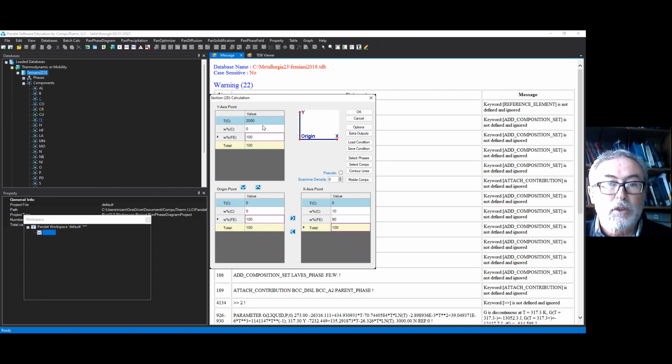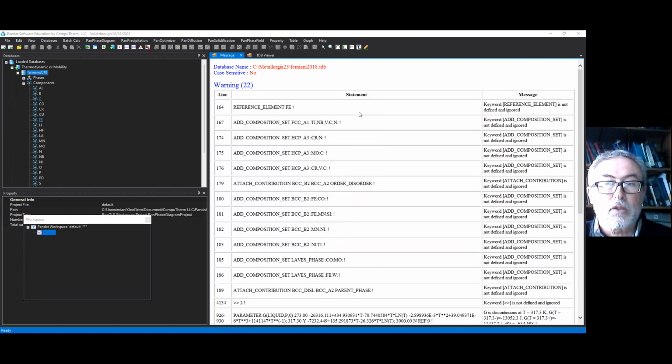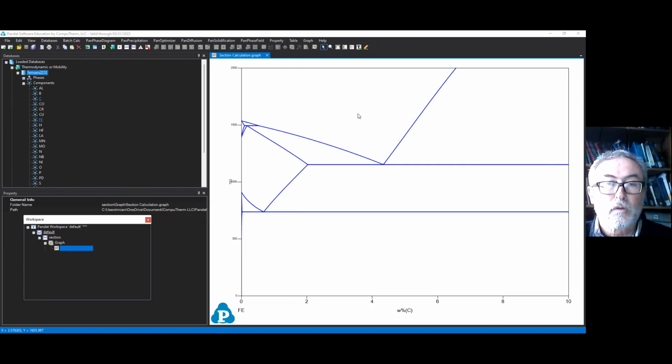Okay, so we have loaded a database, we have selected the elements, iron and carbon, and now we say, okay, we have been in this window, which is section 2D calculation. And then section 2D calculations will allow you in a while to have the full picture of our iron carbon phase diagram.